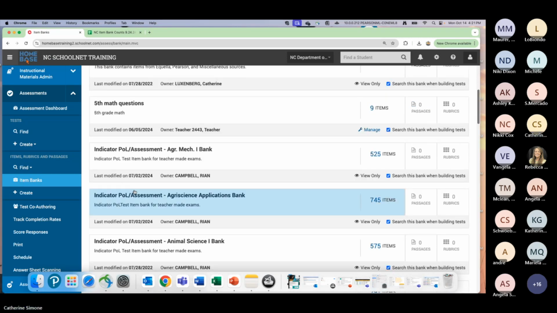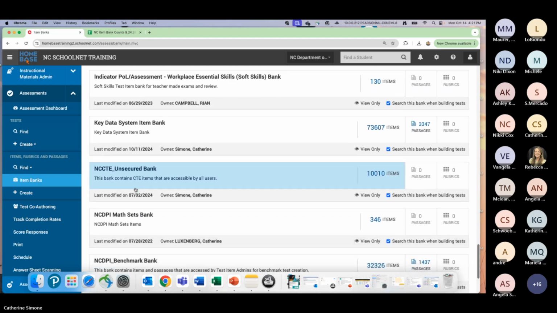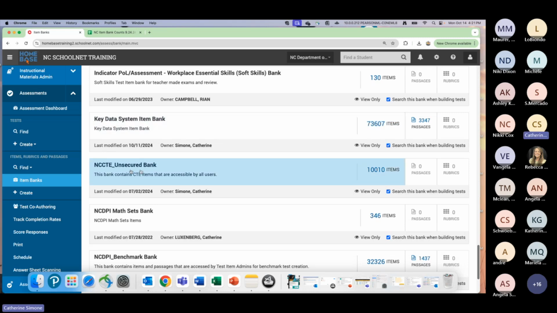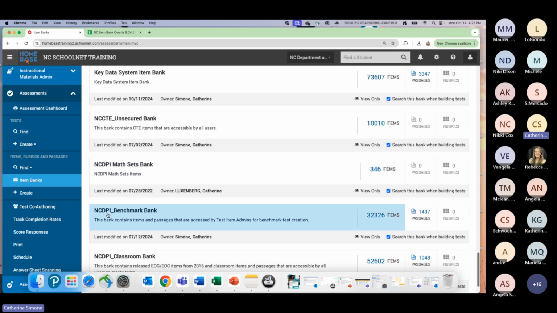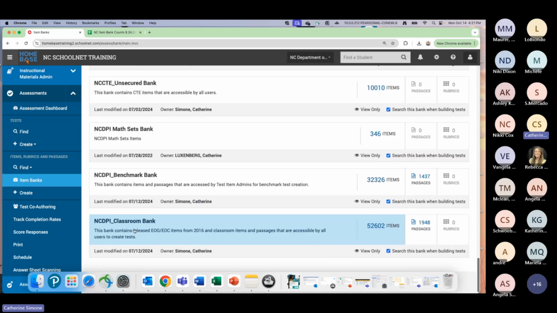Yes. So there's the Key Data Systems Bank. This is the CTE Bank. I know that's not pertaining to this, but I want to make sure that you're aware of that. The math sets, the benchmark bank, if you have leadership permissions, you can use this bank. You will be able to see that. And then the NCDPI Classroom Bank. Thanks, Julie. Glad you like the filters.